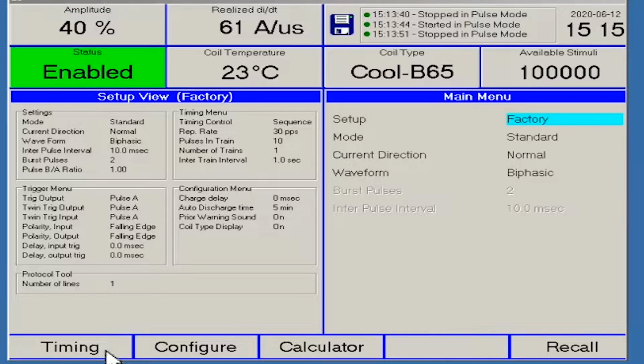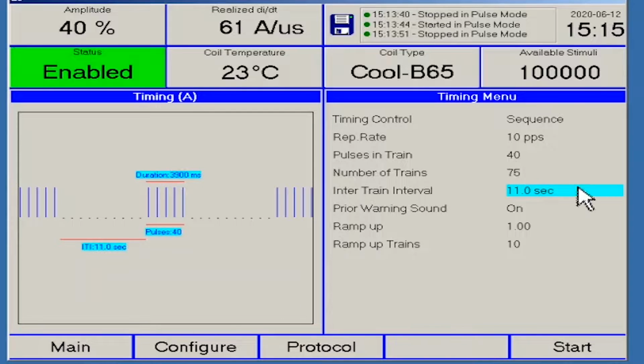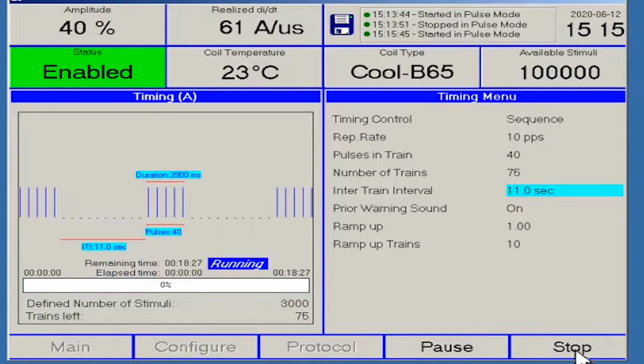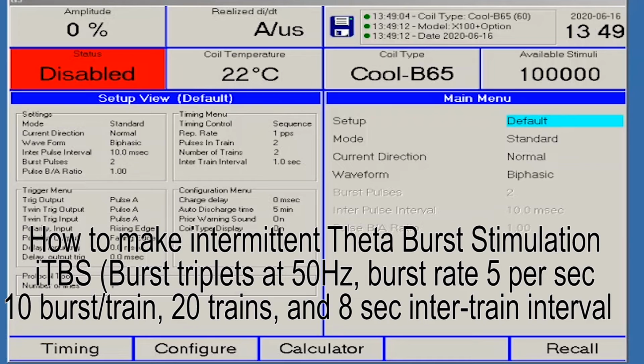Here now I will pick my letter A, which I saved before, and recall it. Now I can go into my timing menu and I can see that my protocol is 10 Hz or 10 PPS, 40 pulses per train, 75 number of trains, and 11 seconds interval. And you are then able to start the machine from here.